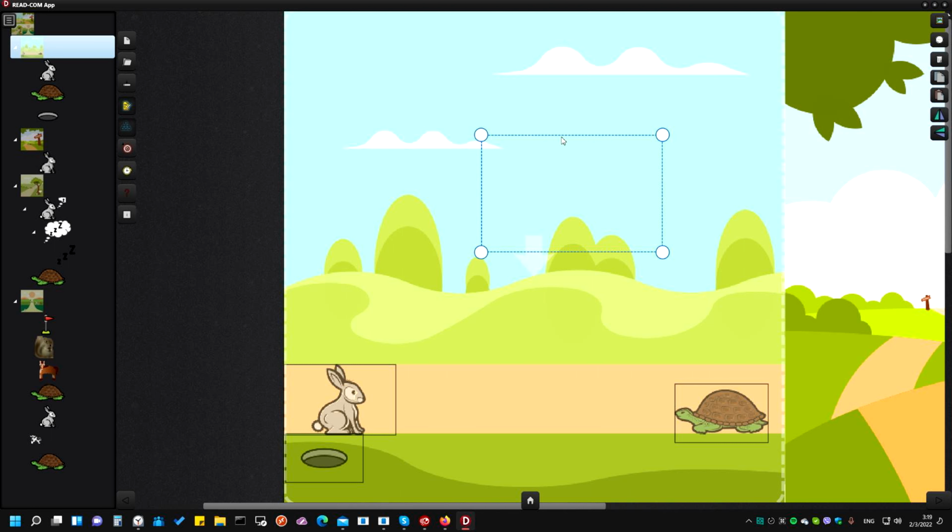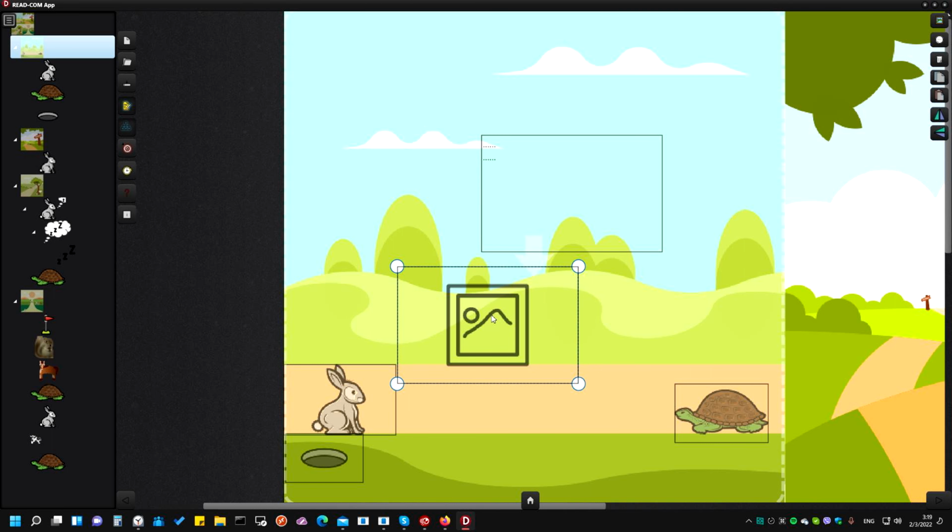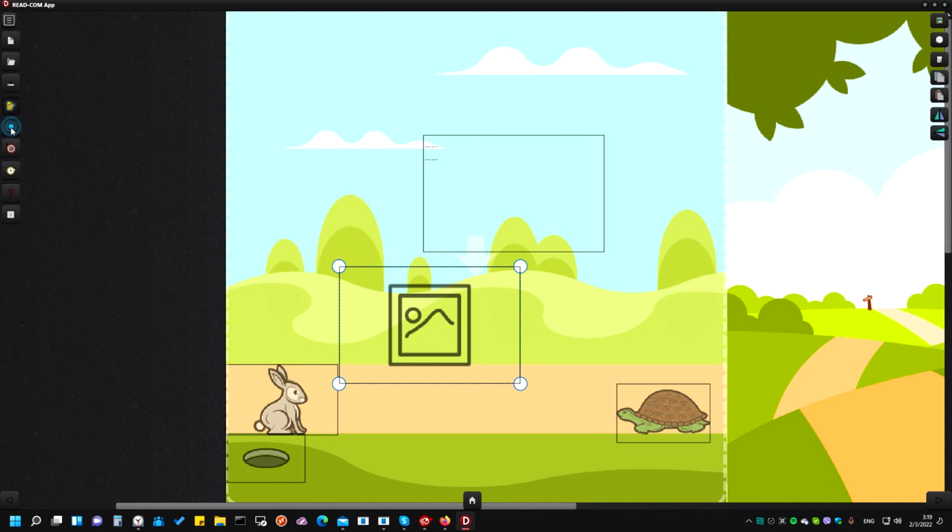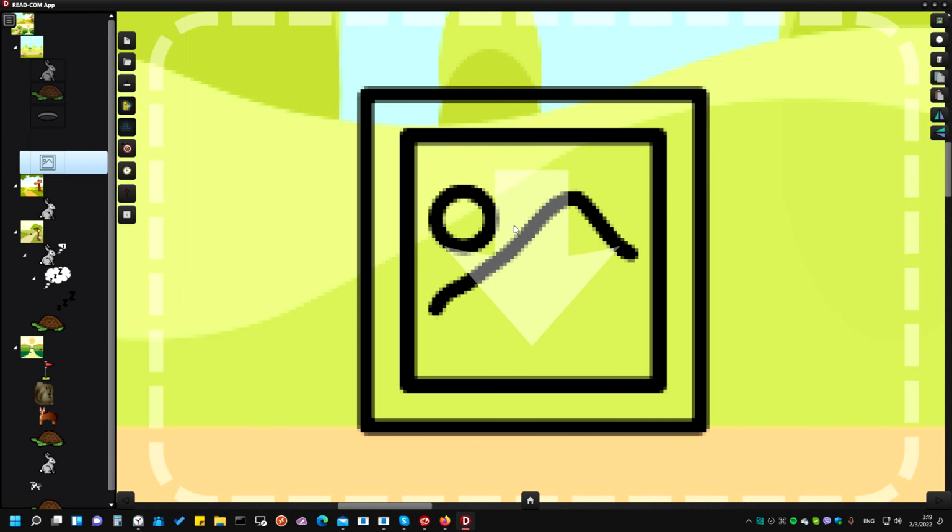You can select an area and add the text story item there. You can add a bitmap image placeholder. This one allows you, when you select it, to change its image or paste another image.